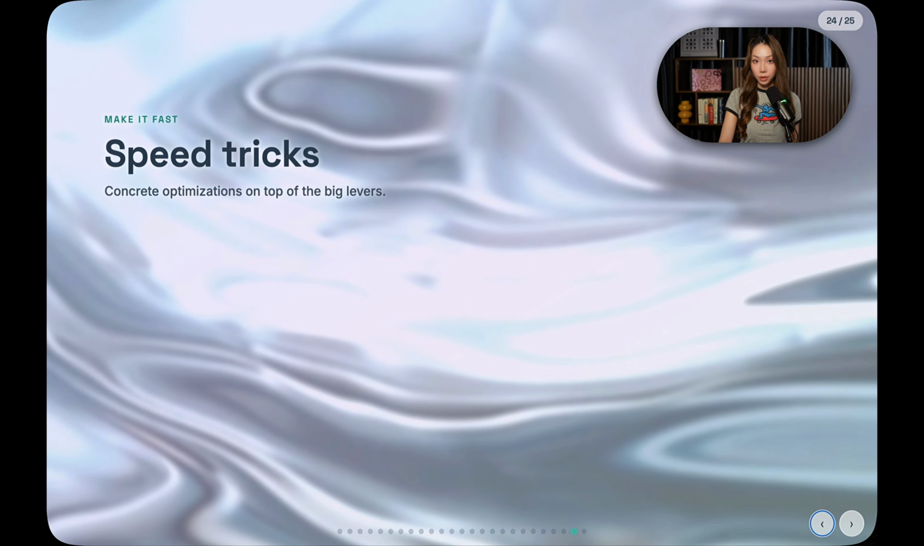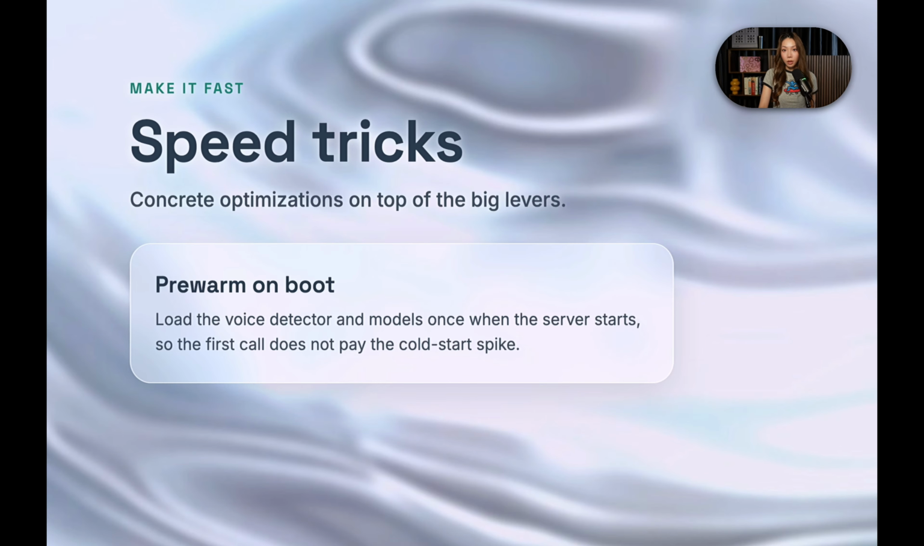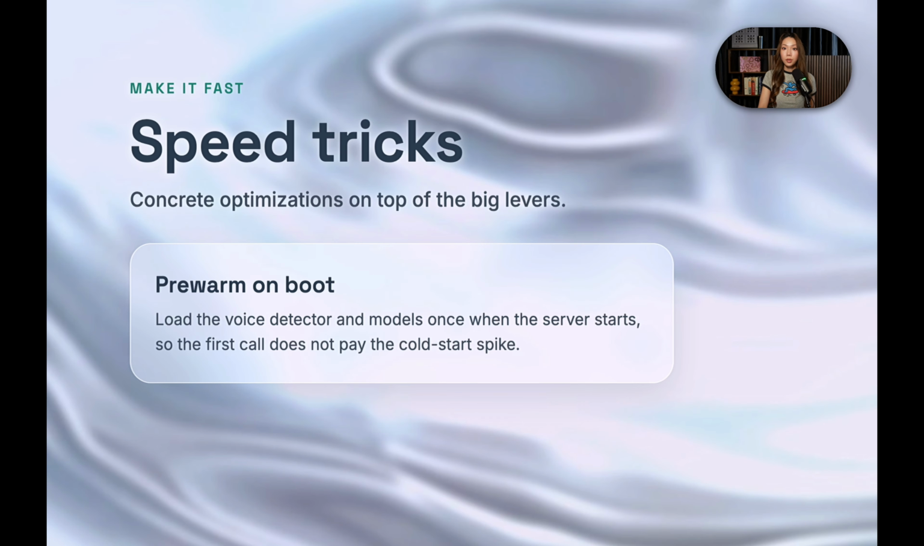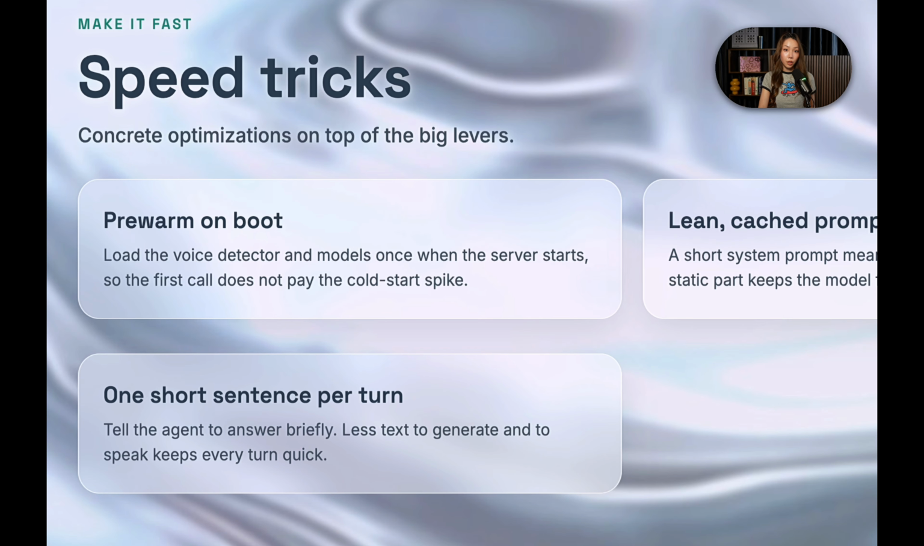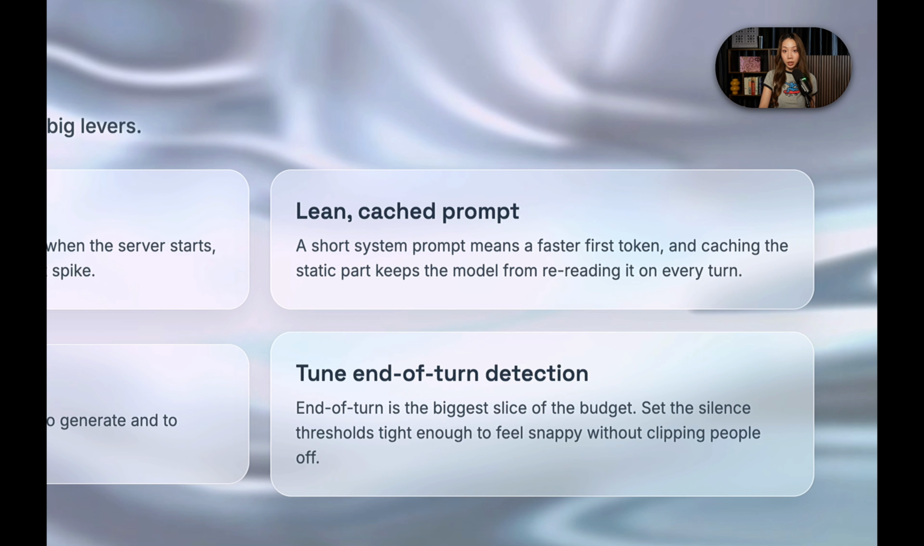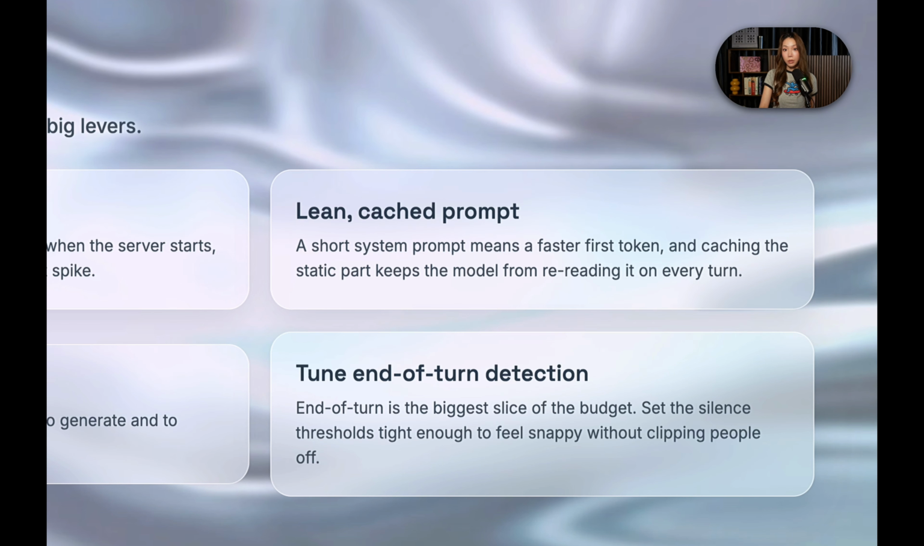A few concrete tricks on top of that. Pre-warm on boot. Load the models and voice detector once when the server starts, so the first call doesn't pay the cold start spike. Keep the prompt short and cached, so the model starts faster and isn't rereading the same text every turn. Tell the agent to answer in one short sentence, because less text to generate and speak keeps every turn quick. And tune your end of turn detection since it's the biggest slice of the budget. Set the silence threshold tight enough to feel snappy without cutting people off.